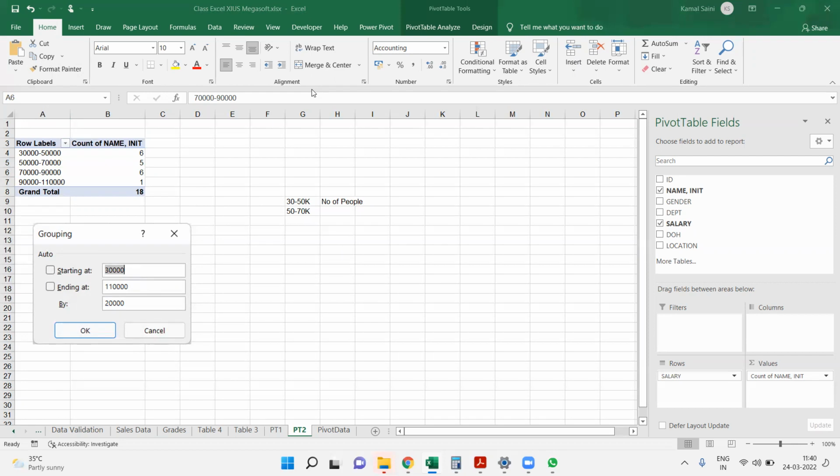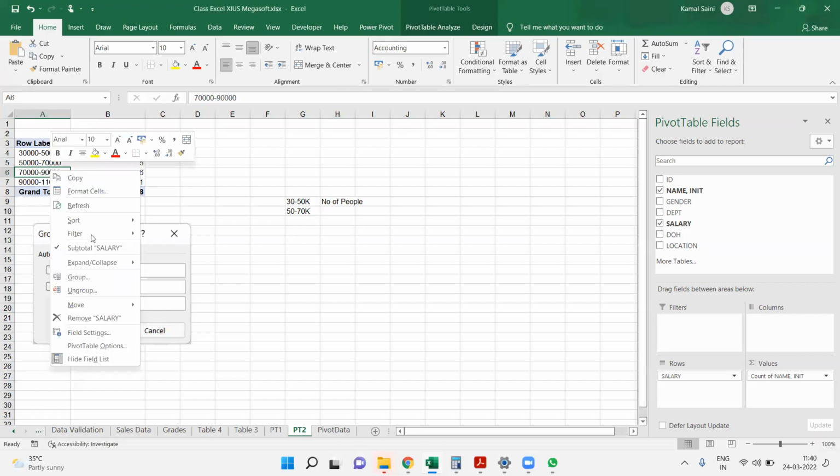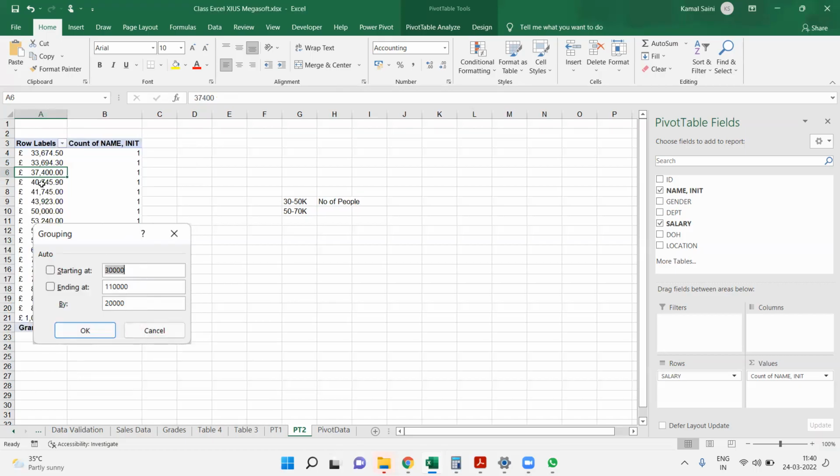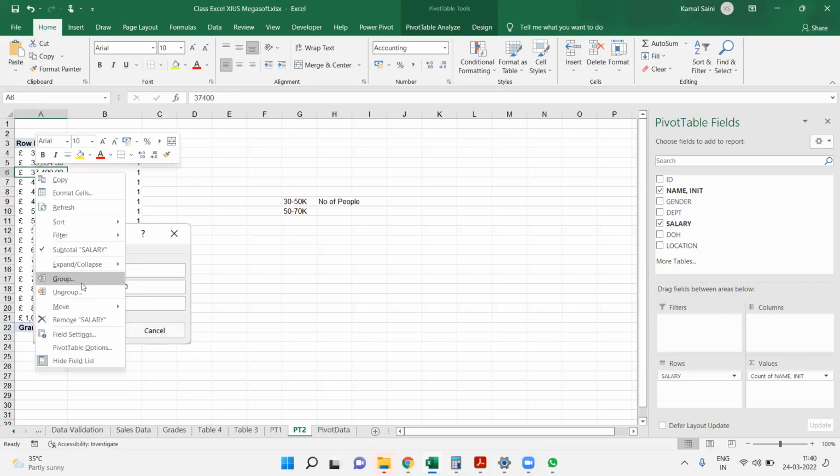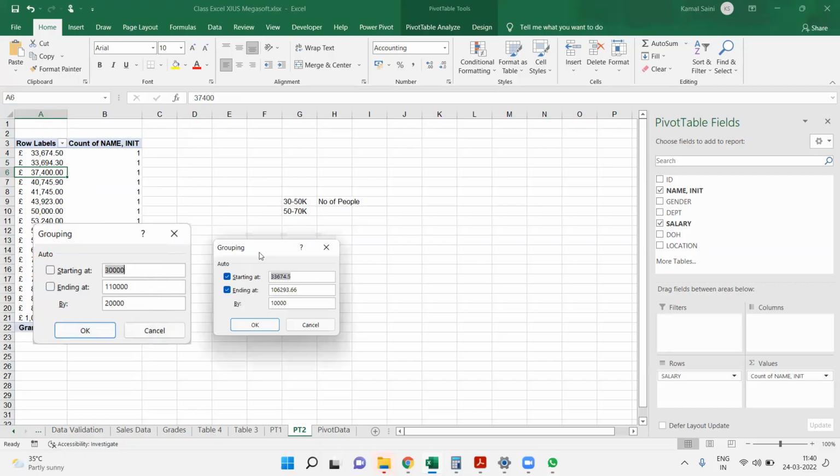So whenever what we need to do is just choose any of the random salary, right click, and you will find an option up here as group. Just fill the values as per the requirement and you'll be able to get it.